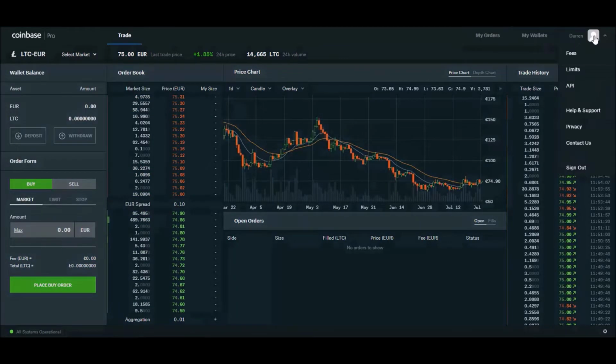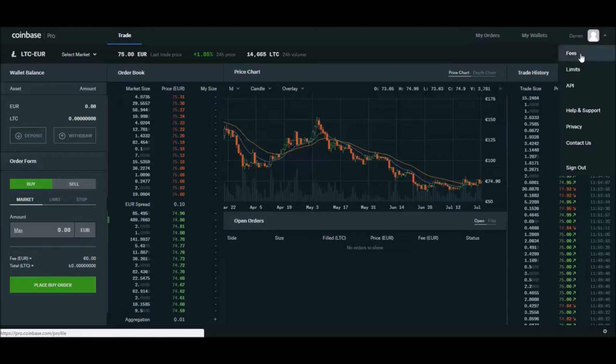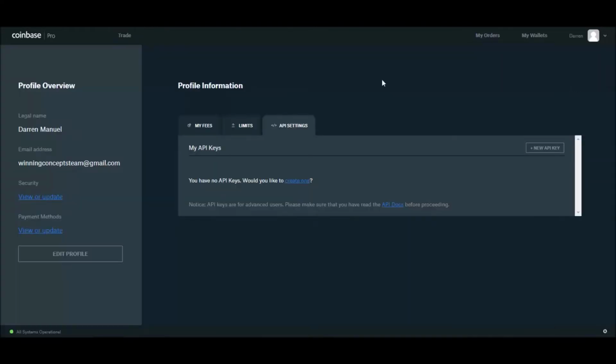and then we're going to go over to the right hand side, and as we mouse over our profile name you can see from the drop down list that we've got API. So we're going to click on that menu item, and in the new page you're going to see that we've got 3 tabs. Just make sure that you're on the API settings tab, and obviously then move over to the right hand side and click on the button which says New API Key.